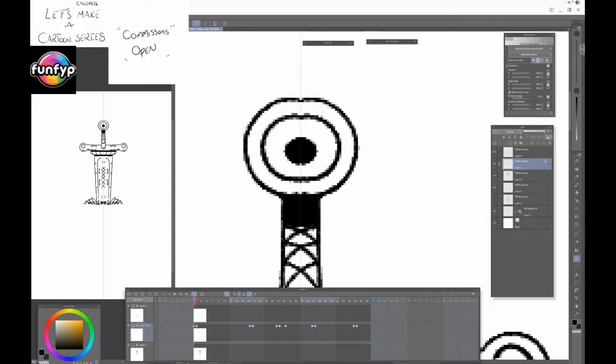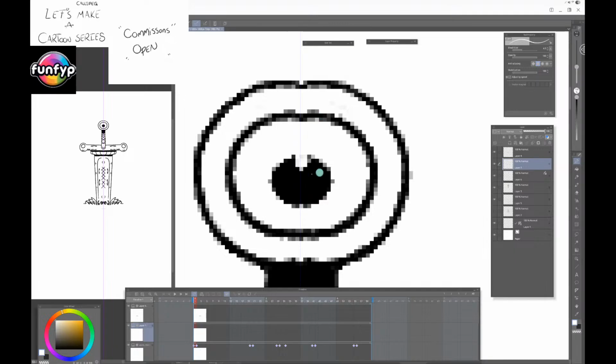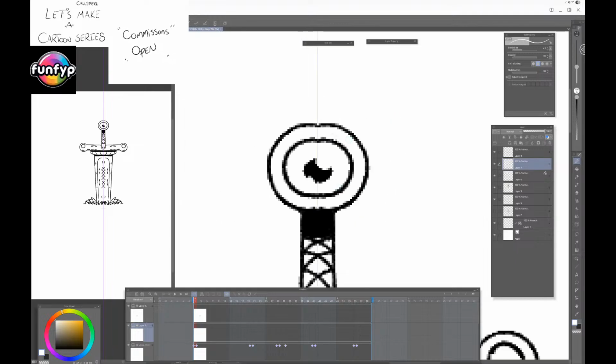And then over top of this, we'll go ahead and we'll put little white highlights. And that'll make it more dynamic and fun. Except for that right there.